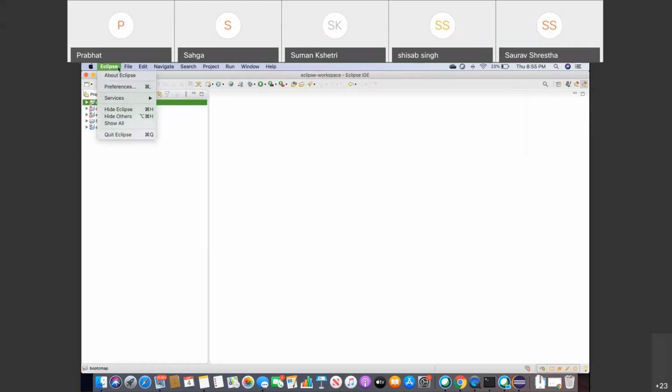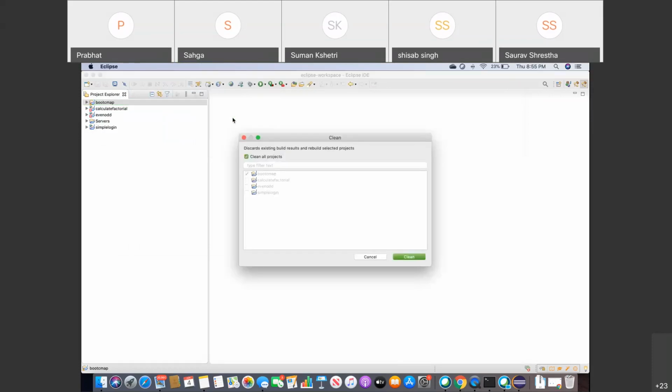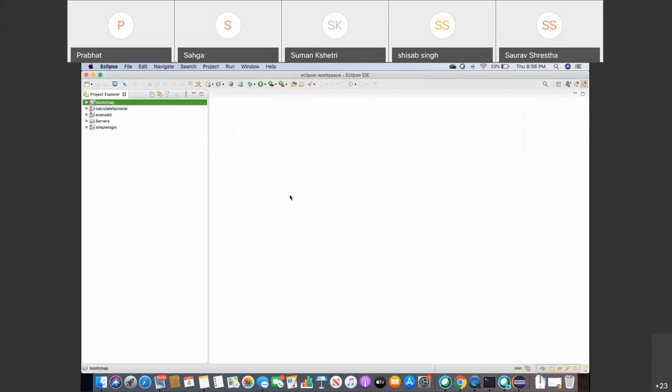Can you see the project tab? Go right. Yes. Can you see clean? Go down. Remember this, you need this. Click here. What is clean on project? Okay, it's fine. You can select, you can clean on project.